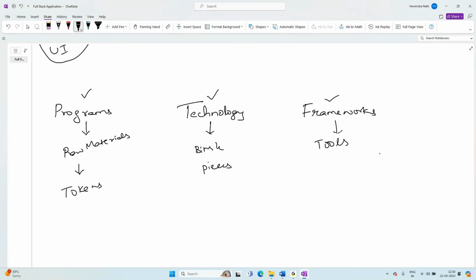Simply core Java. Core Java means I will not be giving you anything. I will be giving you all tokens. This is a variable, this is this.